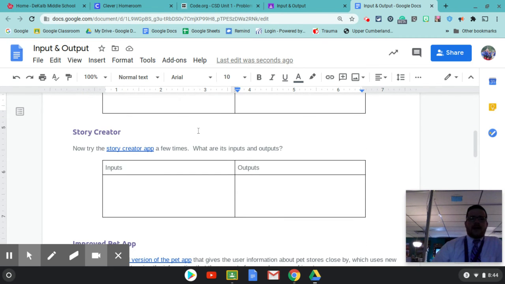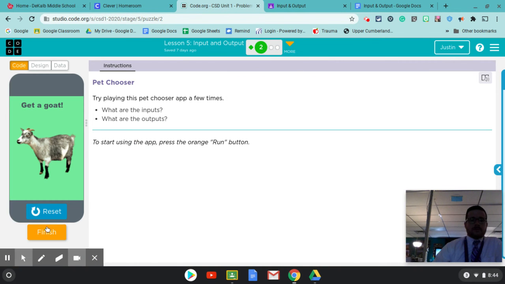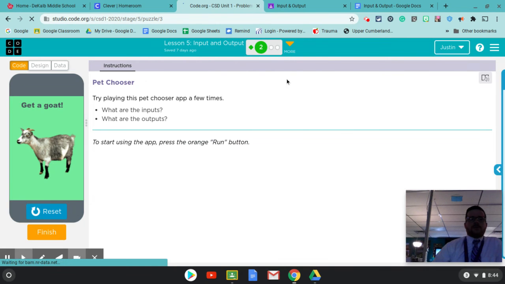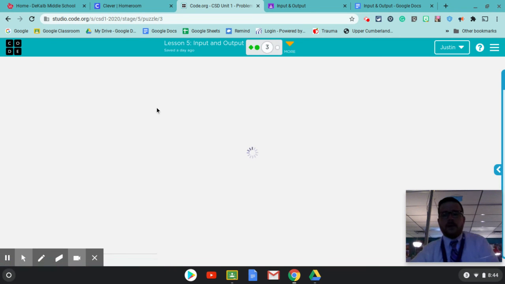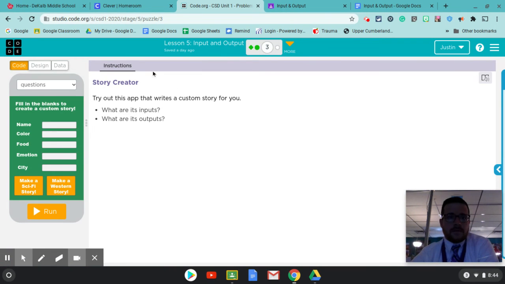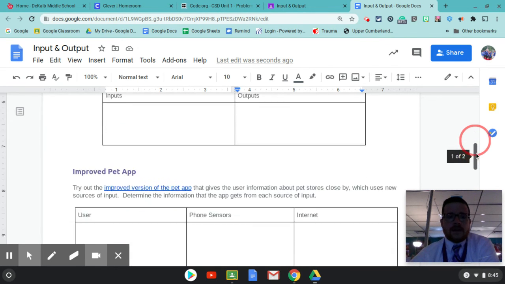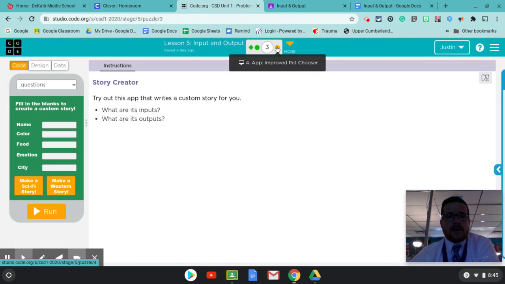You're going to go to the next app, Story Creator. And notice on bubble number 3, it's going to say at the top, Story Creator. So you're going to fill this out and see what happens. And then you're going to fill out what kind of things did I input, and what kind of things did the app give to me. You go down to the next one, Improved Pet App. That's at the very end, bubble 4.